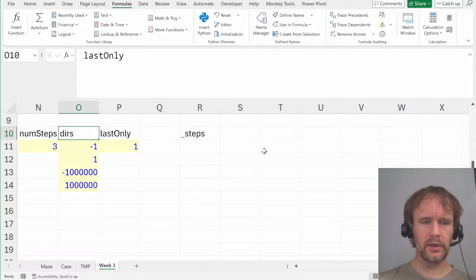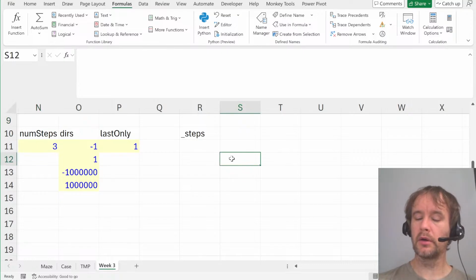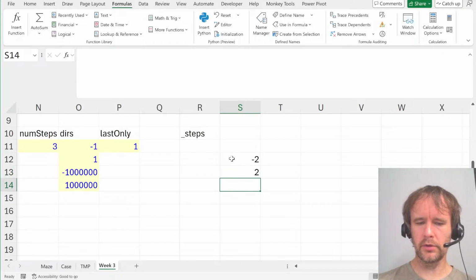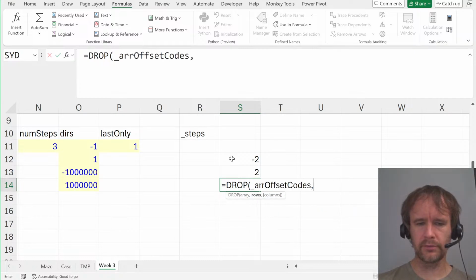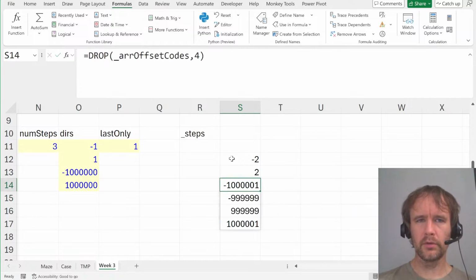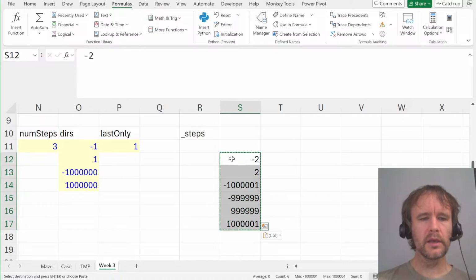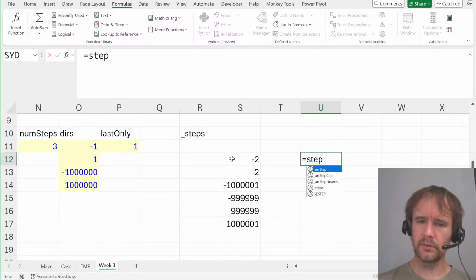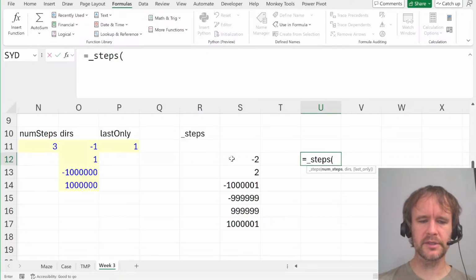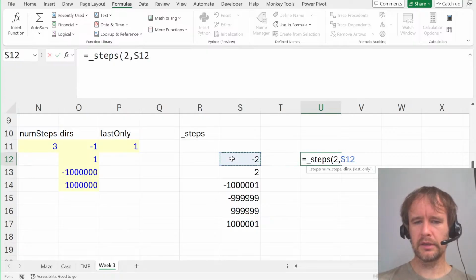Cool. And then let's just try if my directions are Kansas directions. So you can go 2 to the left, 2 to the right, or you can go drop our offset codes 4, or you can go up, down, left, right. So if those are my directions, then steps. Ooh, that does pick up our step. Maybe I should have gone, I don't know. I'll think about the name later. Steps. So let's say I want to go 2 steps. These are the directions, and I do not want last only.